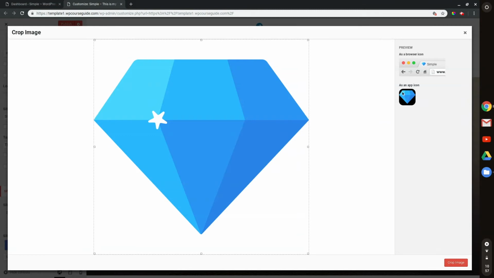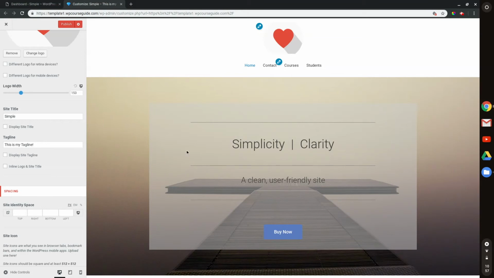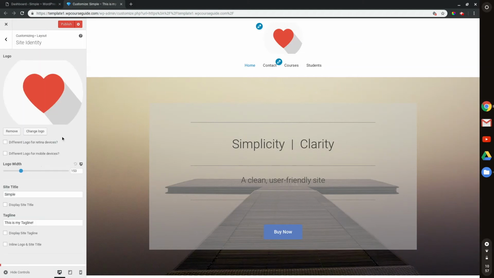And it's showing us a little preview here of what that'll look like. And I will just crop that image there. And as you can see in the corner, we have the diamond icon there now. So that about wraps it up for changing the site logo and site icon in Astra.